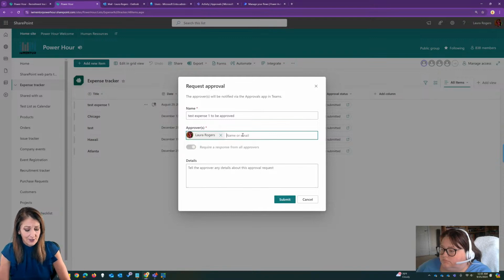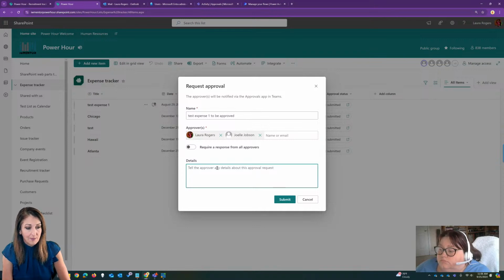And you can invite external, internal people. I'll just put Joelle on here. So I'm in here as an internal person, and she's in here as an external person. And your other option is to say, do you want them all to have to approve it? Request a response from all? Or is it okay if just somebody approves it? Just one person approves it, and then it's considered approved. So that's your option. And then in the details, this is what it's going to say in the message that they get. Please approve. This is a test.